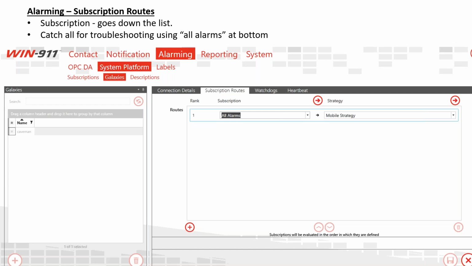Now the way these routes work is they go based on rank. So if the alarm comes in and it matches the very first filter, first route, then it's always going to use that strategy. And in the WIN-911 world, an alarm would trigger a strategy, which is more like the policies. Which call out list do you want to contact? Do you want to be able to stop the strategy when the alarm's acknowledged? And if you want to re-notify, you can also automatically acknowledge the alarm if the alarm would go to inactive.